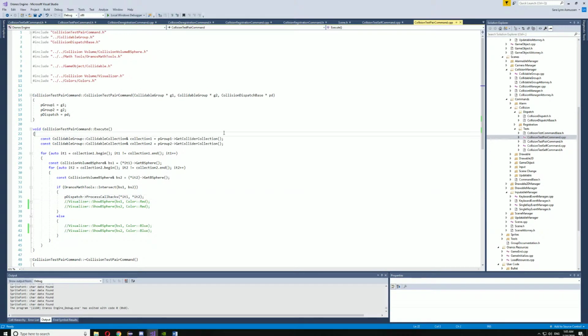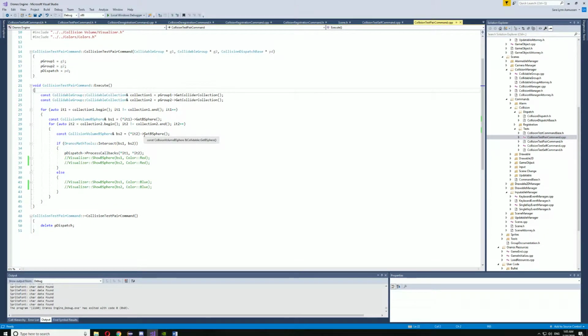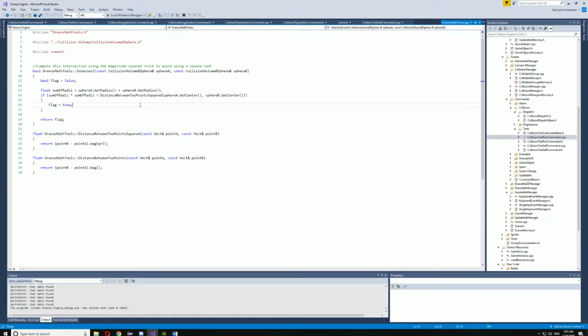Collision test pair now has two sets of distinct groups of objects that could collide. So now it doesn't do anything tricky, it's just a true n squared algorithm. And then process callbacks if there is a collision, which I use as my math tools. I guess I should cover.